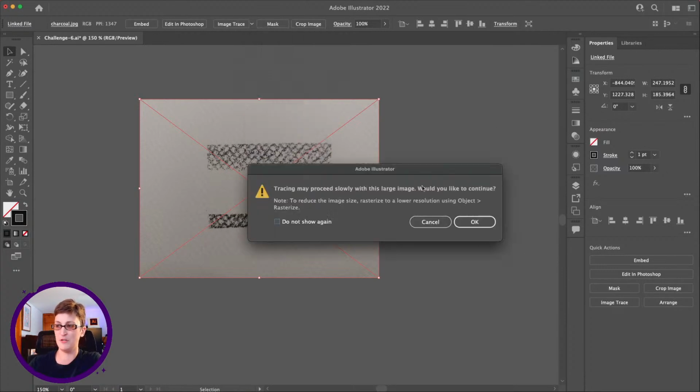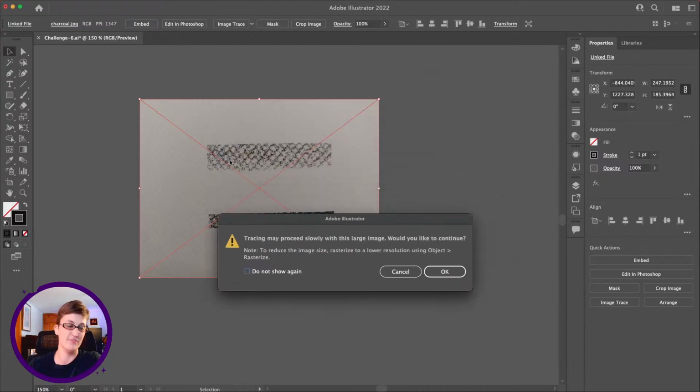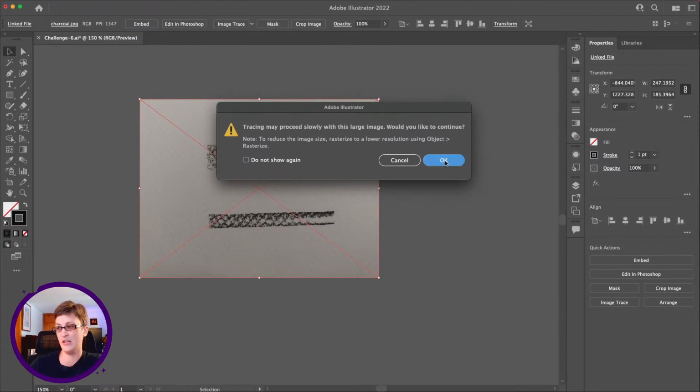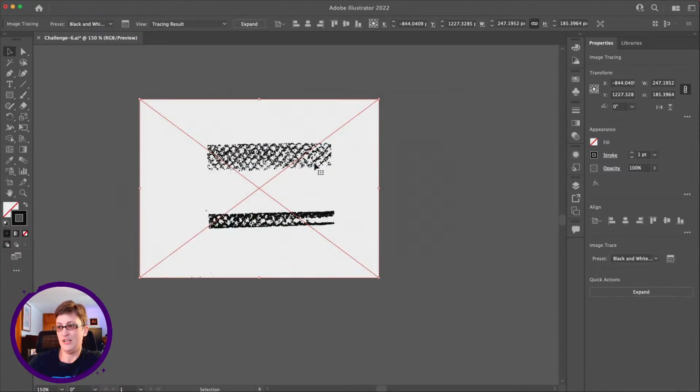It might give you this warning. This is just telling you that my photo is enormous, so as a result, it's going to take a minute or two to actually run through the process. That's okay. It's not going to cause any problems. It's not really an error or anything. It's just a warning, so we can hit OK. And it's going to do its thing.